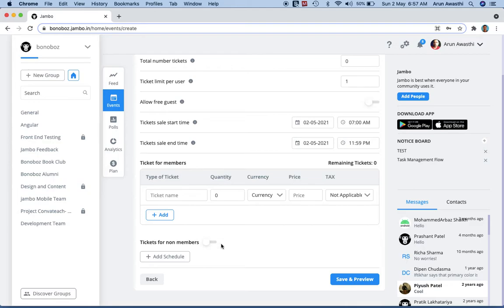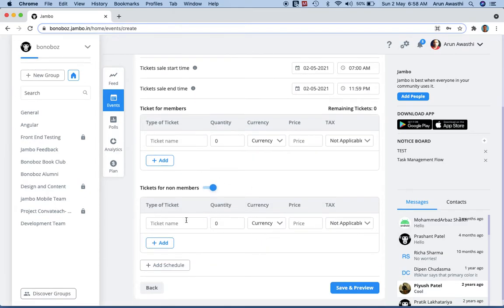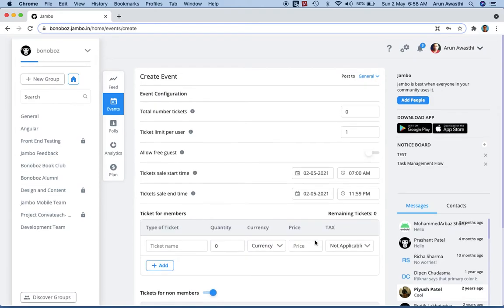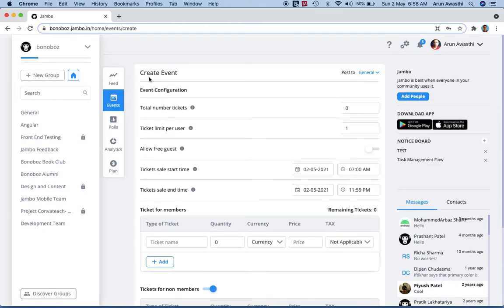In case you want to give tickets for non-members, people who are not part of the community, and want to give differential pricing for them, you could also do that. So you could say that, okay, this is a ticket for non-members, this is the name of the ticket, and this is the price, and add and save. And once you create these kinds of tickets, people can download these tickets, and you as the admin, or people who are looking at the platform, can scan the ticket at the time of entry and confirm, okay, these are the people who are attending.